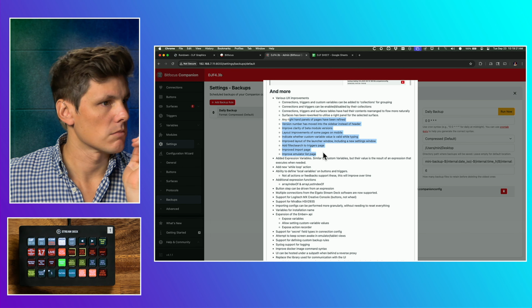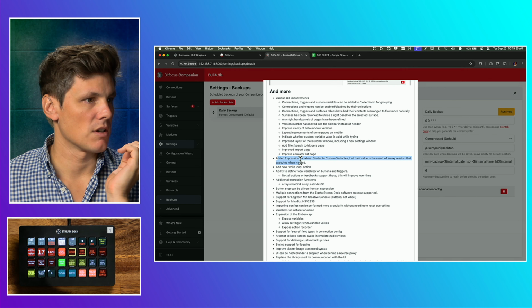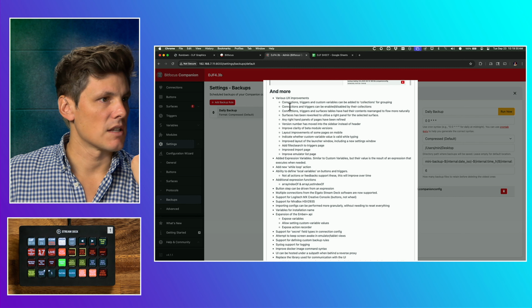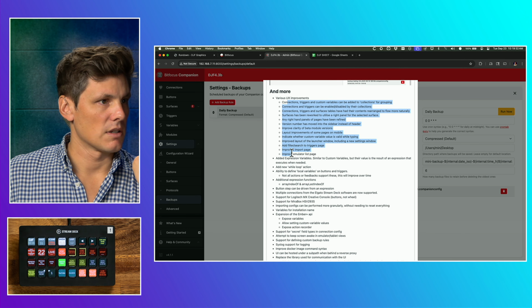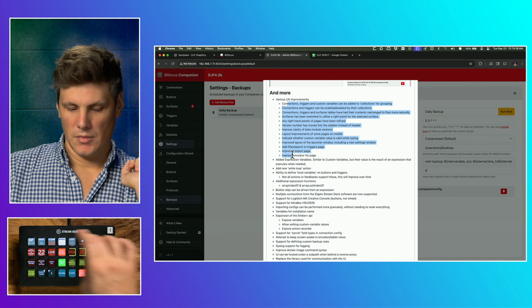Improved import page, okay. Improved emulator list page, added expression variables. I feel like we've done all of these things, but if you wanted to scan through, these are some of the sort of smaller things that they have enabled.